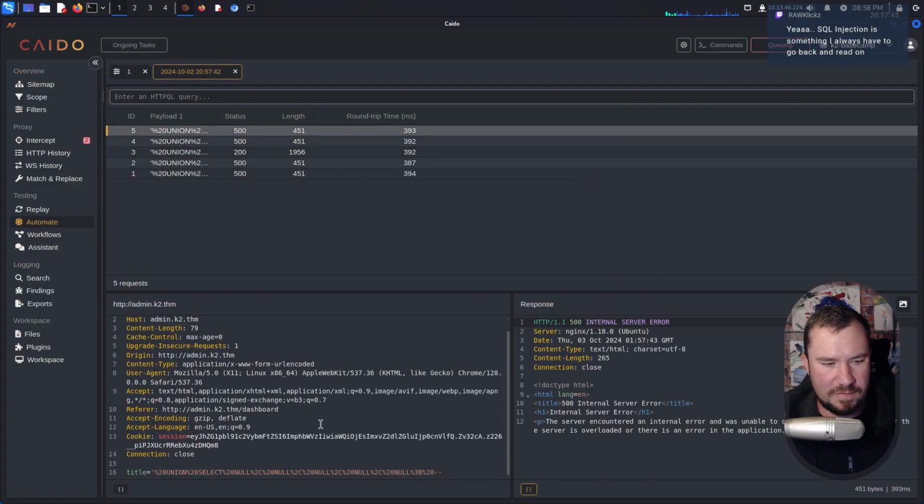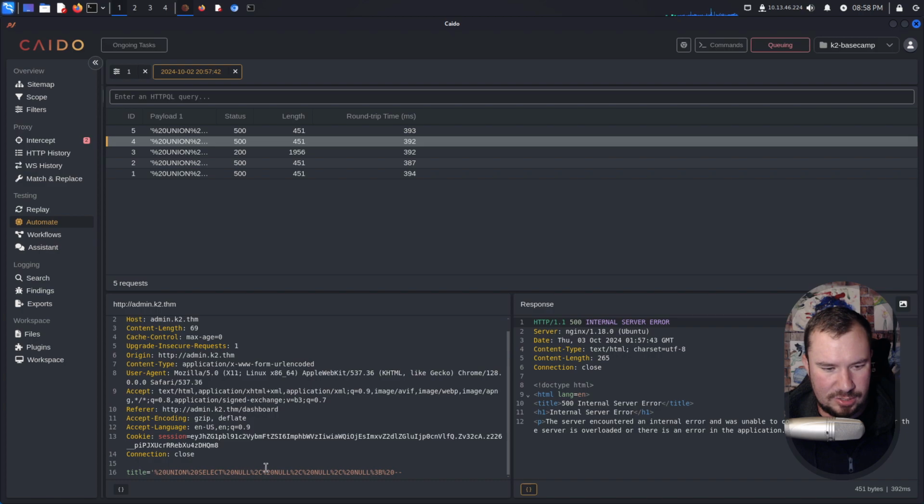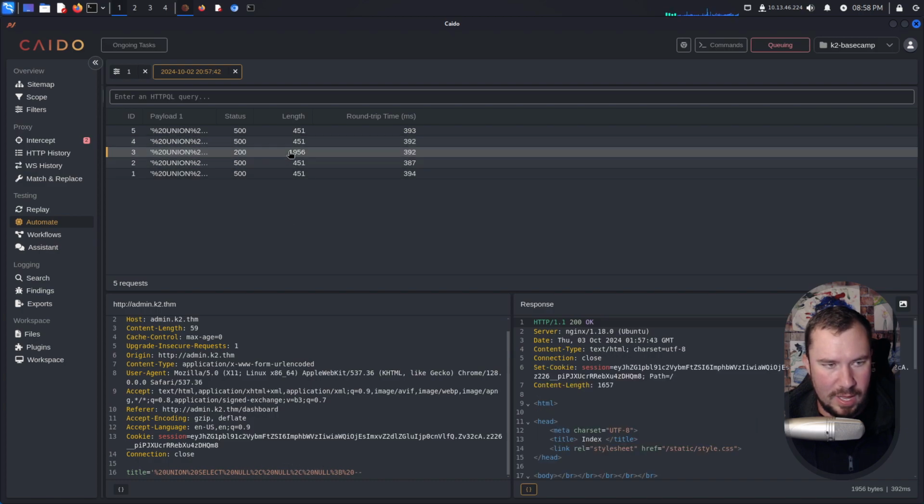So you can see a 500 error on our null. So 1, 2, 3, 4, 5. It errors out. It errors out on this one. 1, 2, 3, 4. But this one, it does not error out. So it has union select null, null, null. So there we know that we have 3 columns that we are working with.